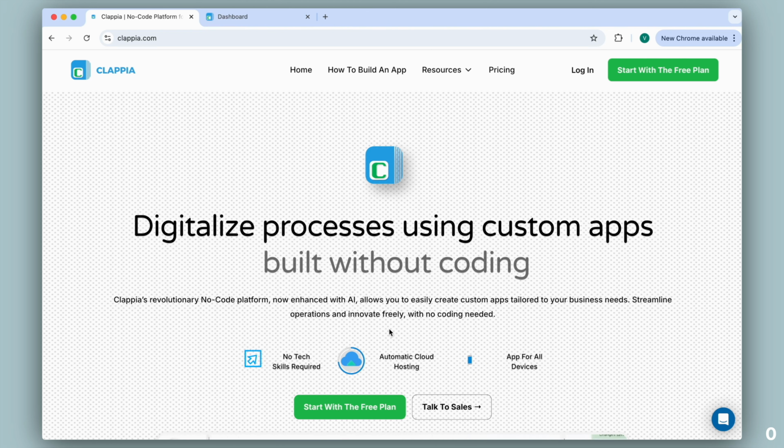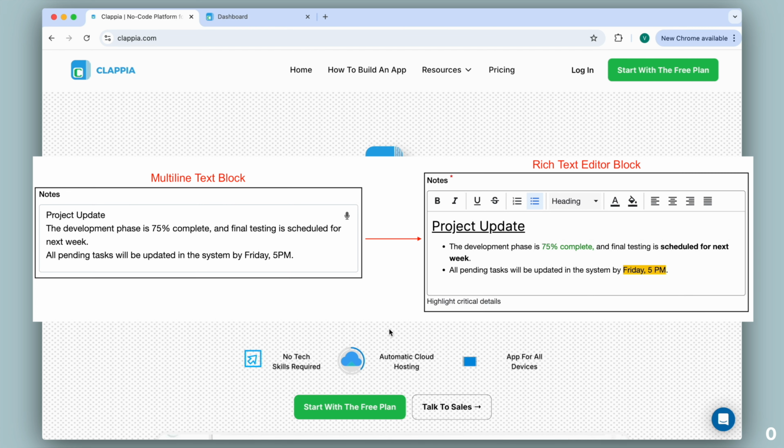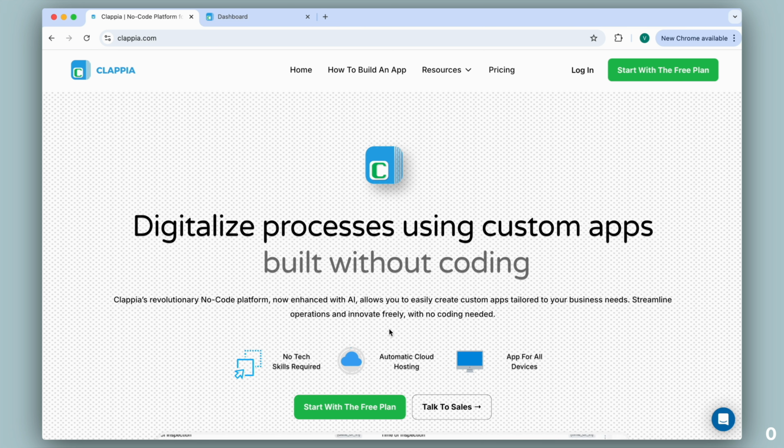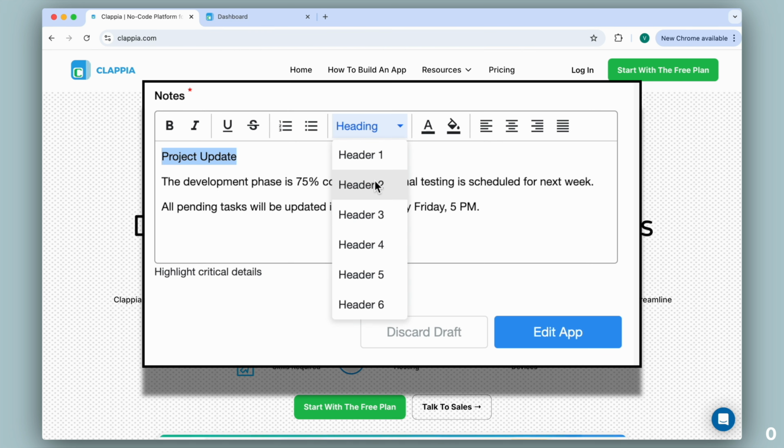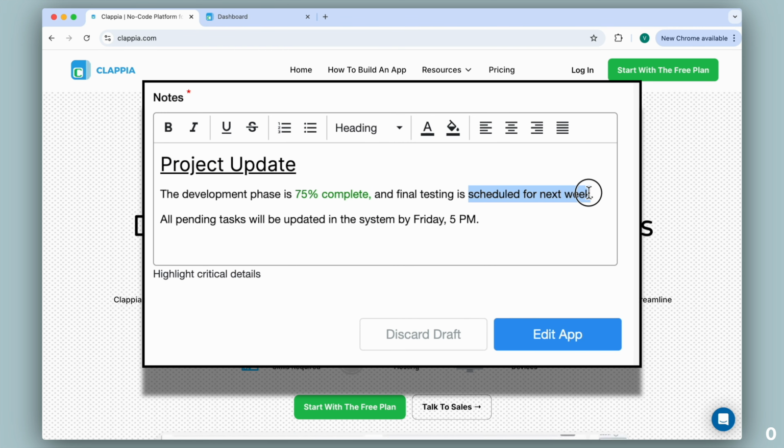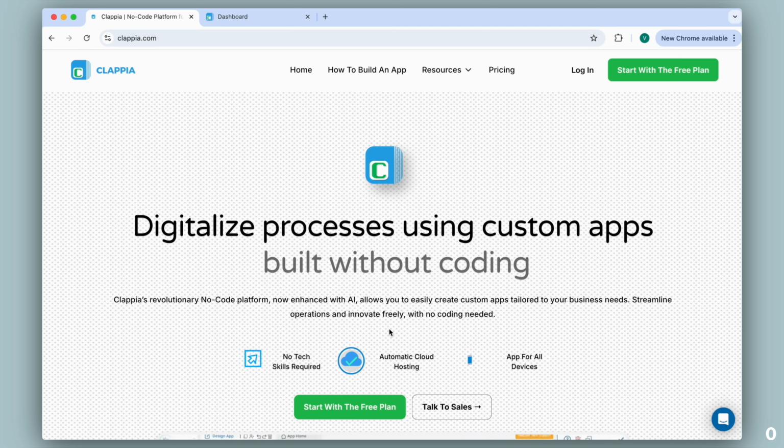In this video, we'll learn how to use the Rich Text Editor block in Clappia. The Rich Text Editor block allows users to format their text directly in the app, just like in a regular document editor. So instead of typing plain text, users can highlight their content, make it bold, underlined, or even create bullet points, numbered lists, etc., all inside the app itself.